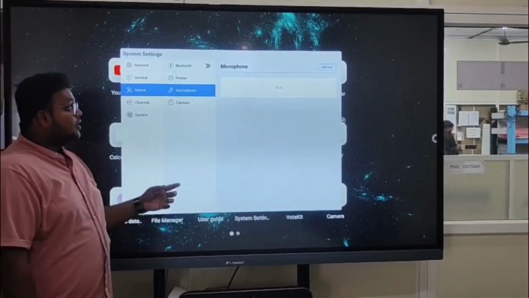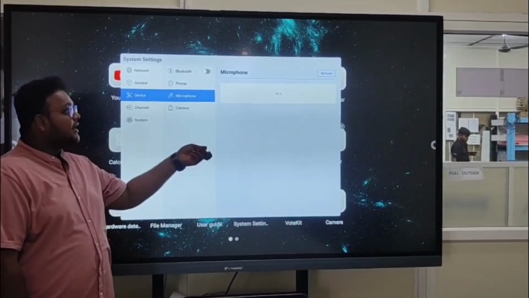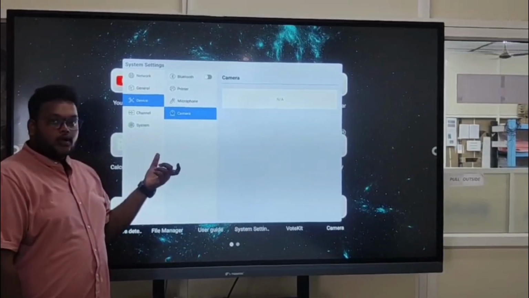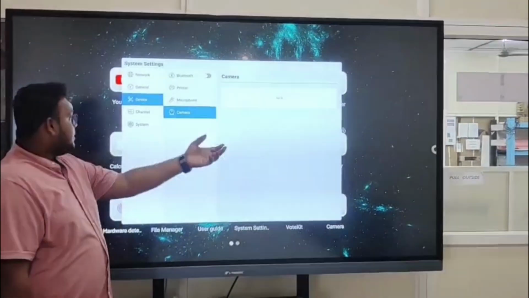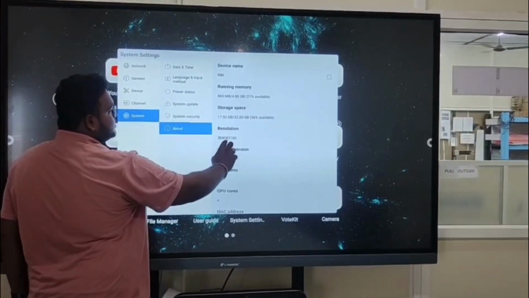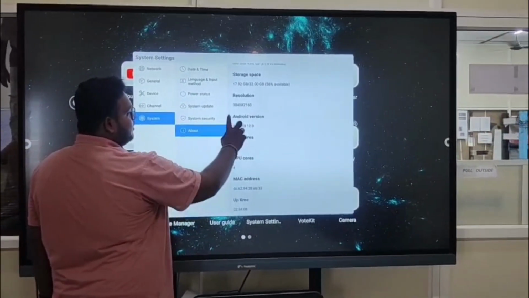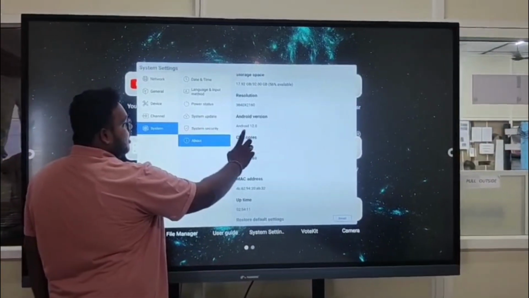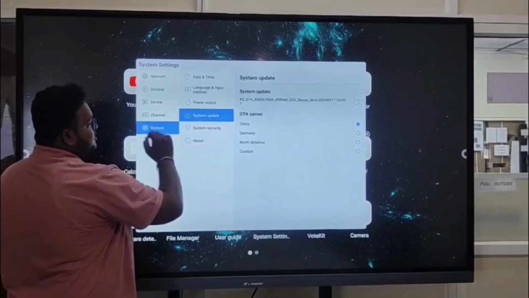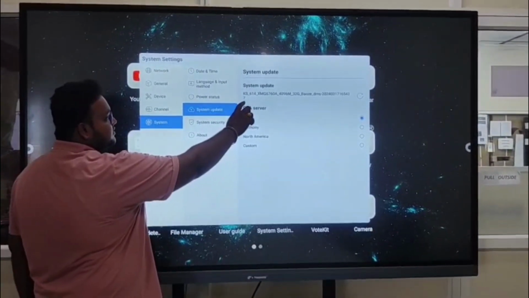And the microphone. When you have connected 2 microphones to the panel, we need to select the primary microphone. And the camera, if you have connected 2 or more cameras to the panel, we need to select the primary camera from here. And the settings above. We can check the RAM, storage, and the internal memory, and the 4K resolution. And from here, we can check the Android version 12. And this is the MAC address of the panel and system update. This is the latest version of the system update.